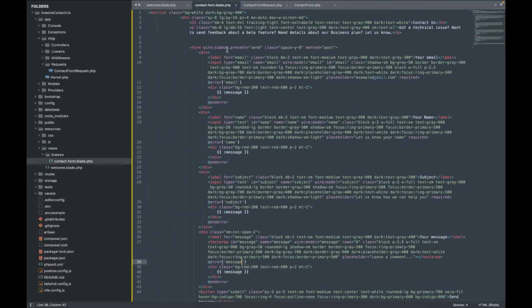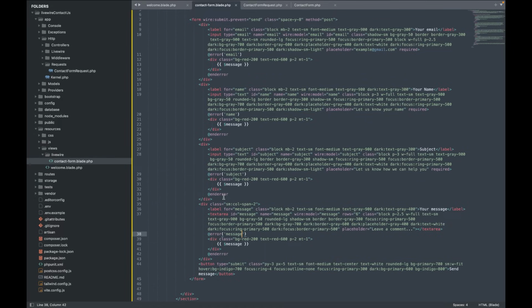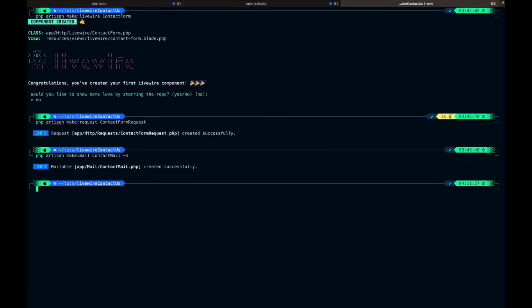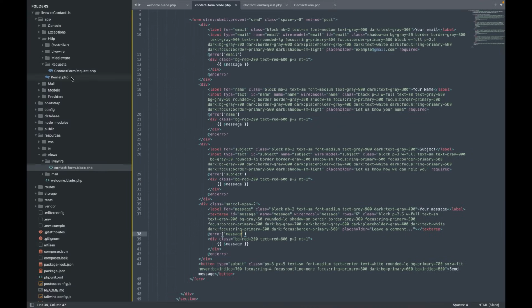So for us to send the email, we are going to create an email class using the Laravel artisan command. So let's go back to our terminal and type php artisan make:mail, and it's going to be ContactMail with the m flag, which will create a markdown for us too. So let's hit enter. The mail class has been created.